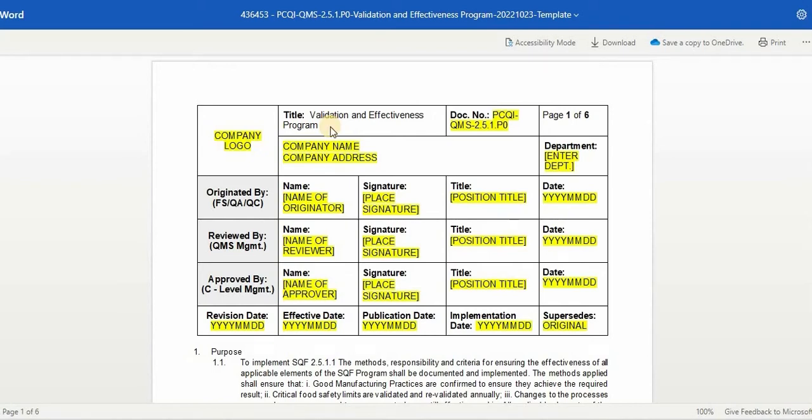To conduct a document review, utilizing the Validation and Effectiveness Program under the SQF Module 2.5.1, first check if the document title matches the uploaded file name on the dashboard. In this instance, we do have the same titles as the Validation and Effectiveness Program.